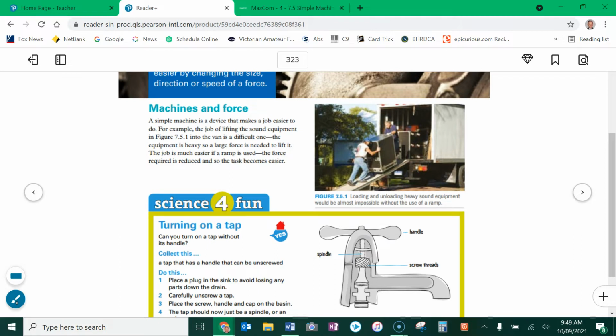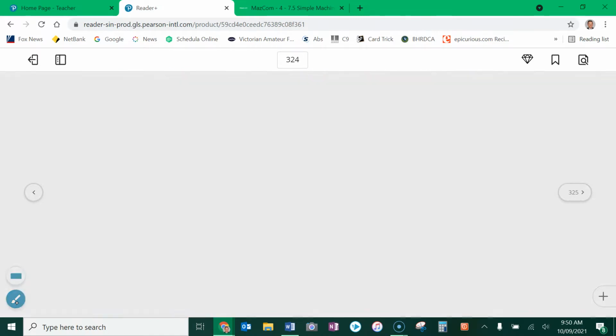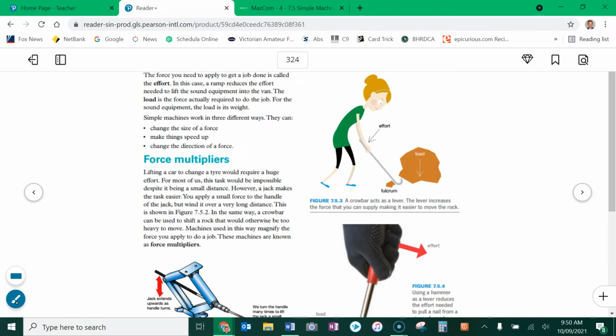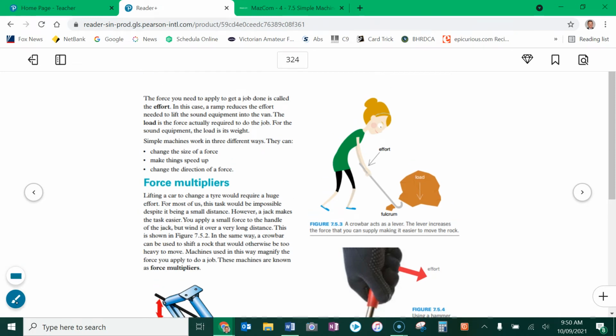For example, the job of lifting the sound equipment in figure 7.51 into the van is a difficult one. The equipment is heavy and so a large force is needed to lift it. This job is much easier if a ramp is used. The force required is reduced and so the task becomes easier. So a simple machine is something that allows us to do work or to exert a force.